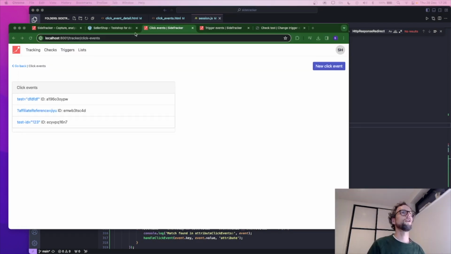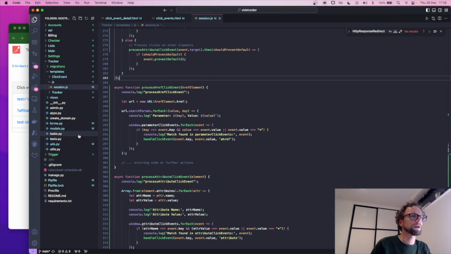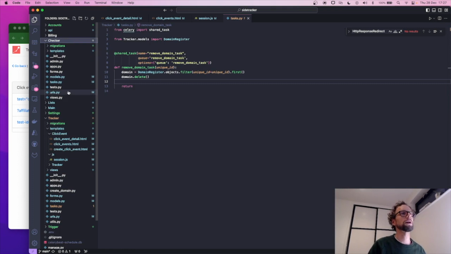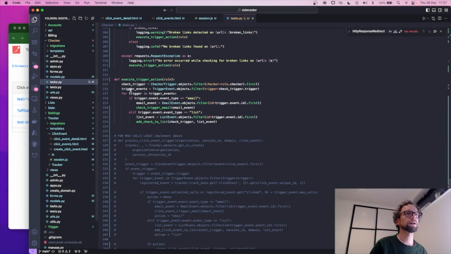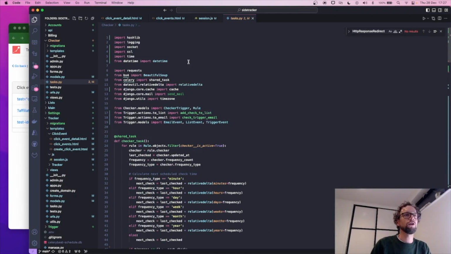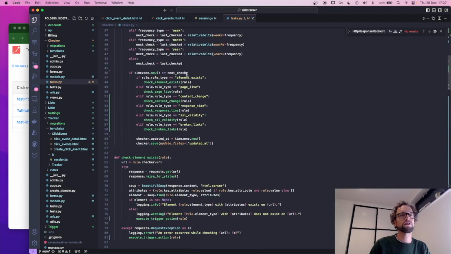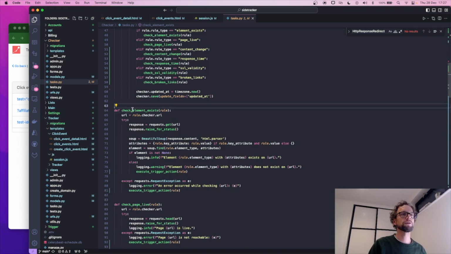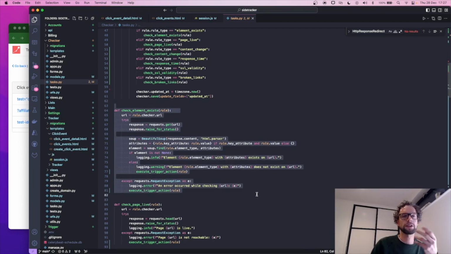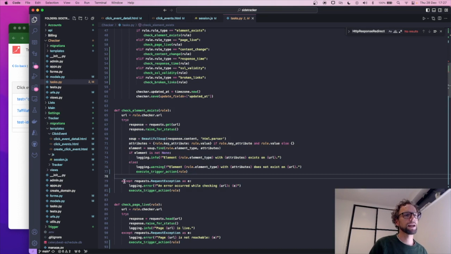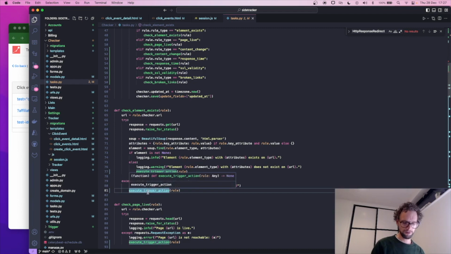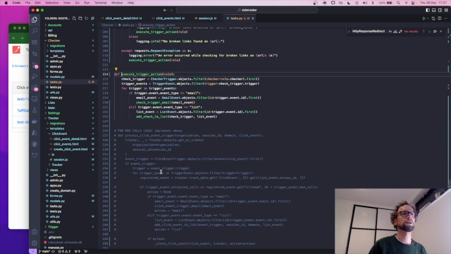Also, I refactored the code a little bit on the backend. Every click event goes by a checker, and we have all the logic in the checkers. We have many checkers: element exists, page is live, content changes, etc. So we go to the check element exists. This is the functionality to check if an element on a page exists, and then we say execute trigger action. I don't think it should be executed here, by the way, but here.